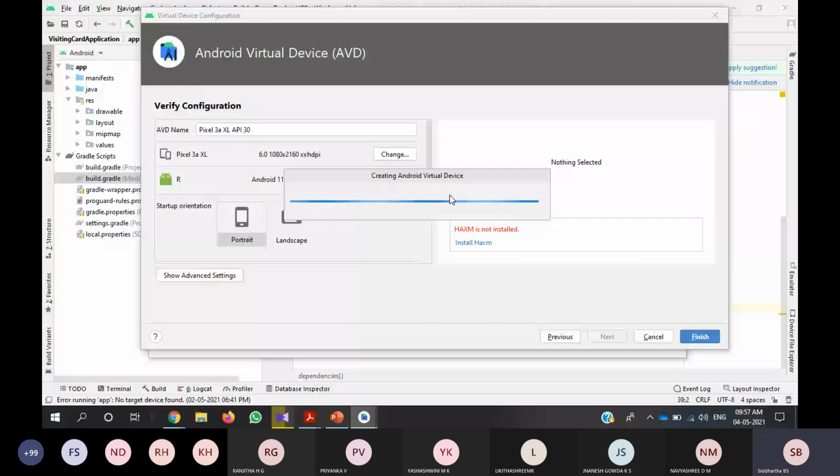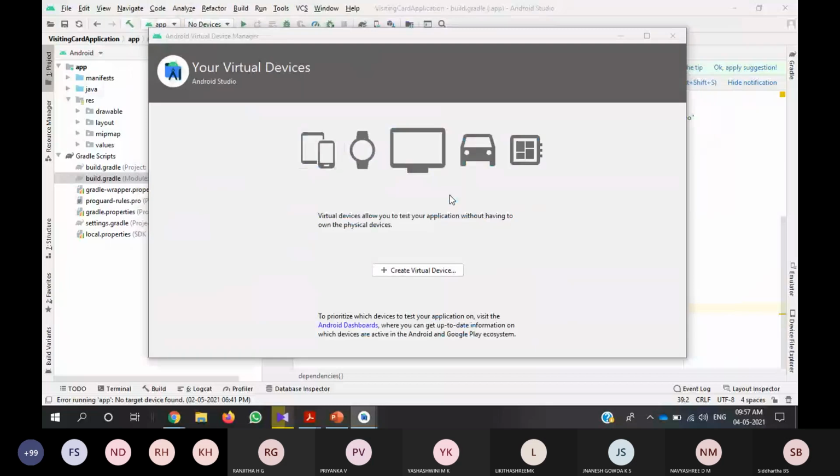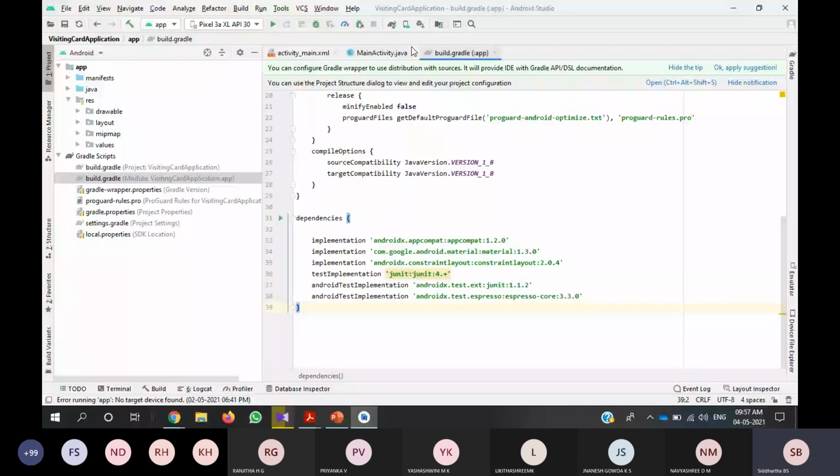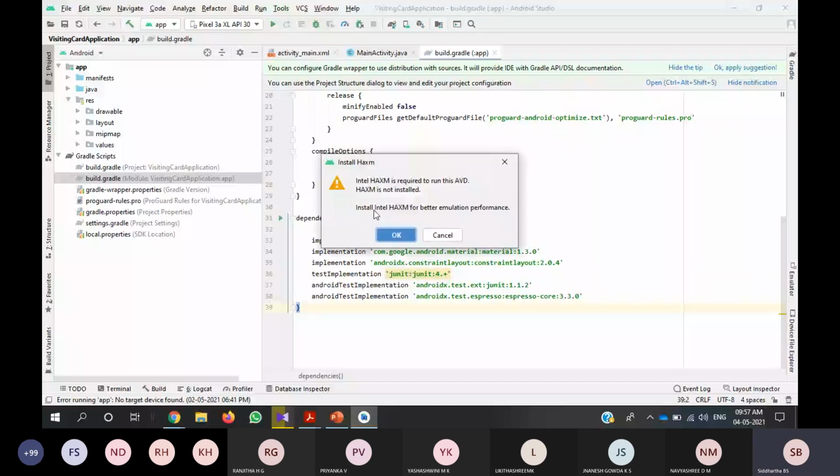So it will start creating your Android virtual device. Okay, this is how it will display. If you have installed all the things, then it won't display this dialog box, but on my device it is showing. So you select okay and run. Then you can run this app. It won't run on my device. See, it will show an error if you have not done anything. So you need to do all those things.